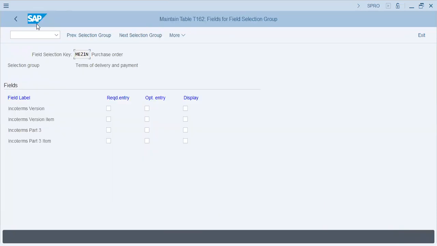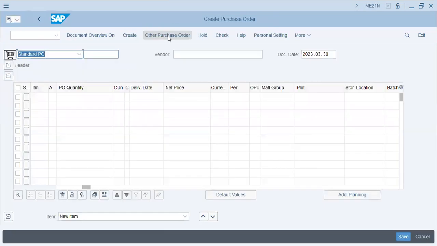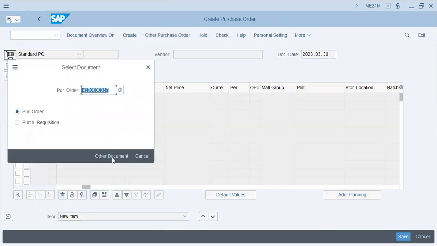If we can actually retrieve a purchase order, let's see purchase order.